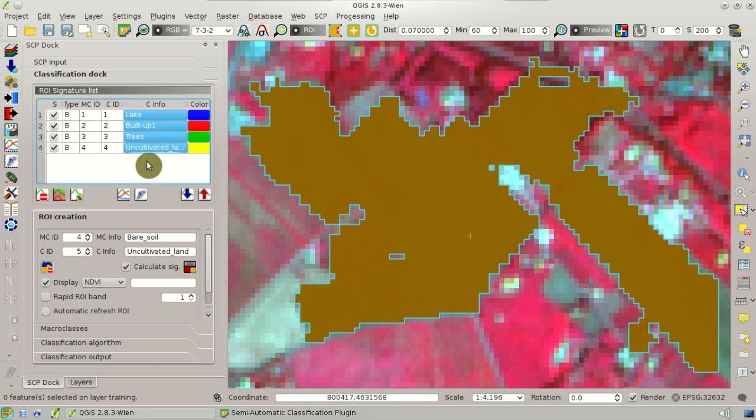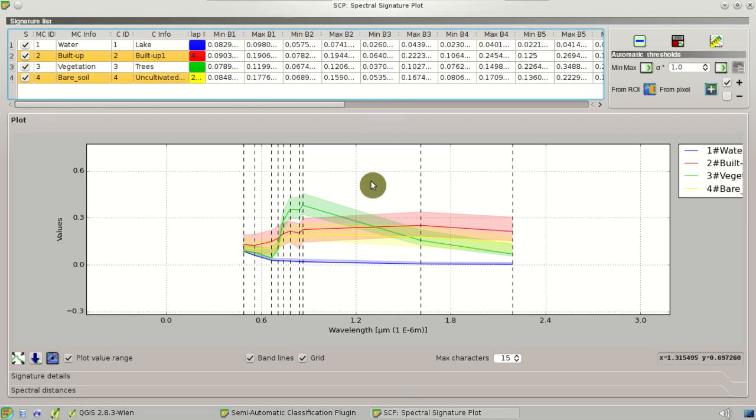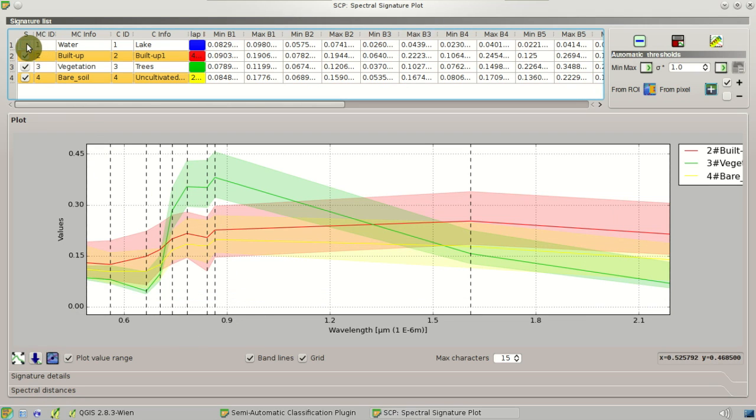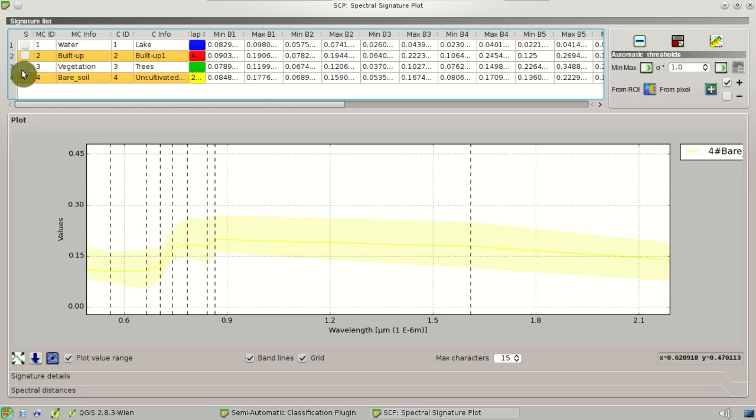So now that we have collected enough ROIs, we can see the spectral signatures corresponding to these ROIs. So click this button, and the highlighted ROIs are added to the spectral signature plot. We can see here the plot of the 4 spectral signatures. We can of course display, show and hide one or more spectral signatures in the plot. This plot is very useful for showing the similarity between spectral signatures.